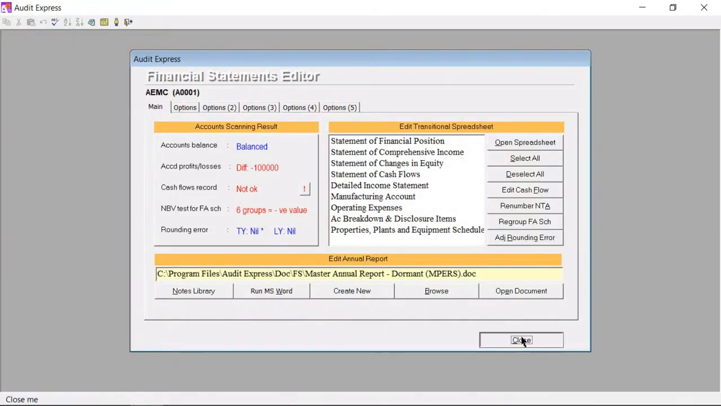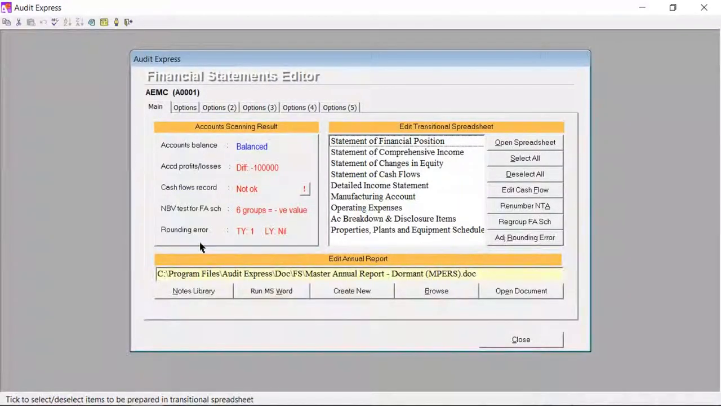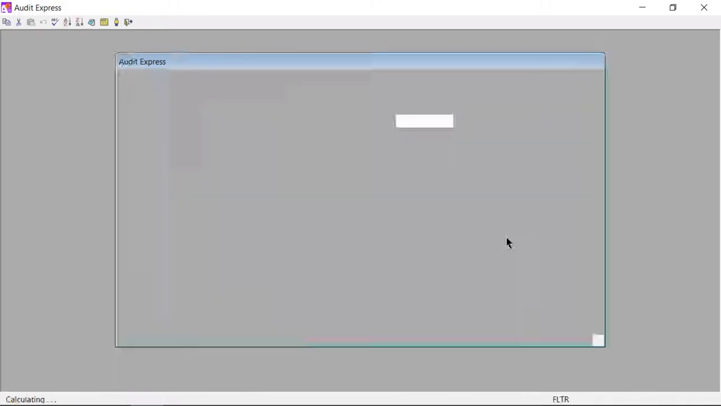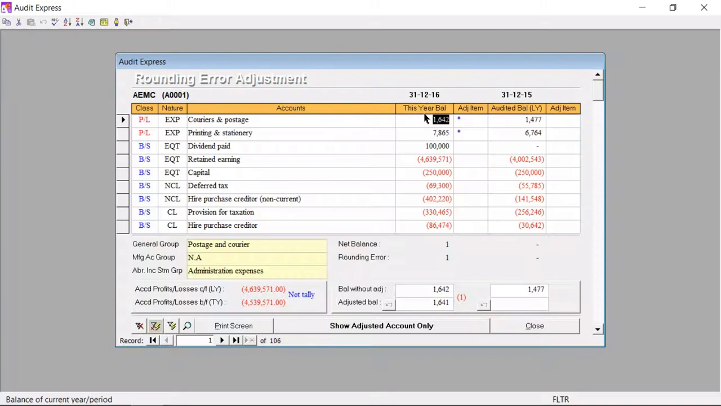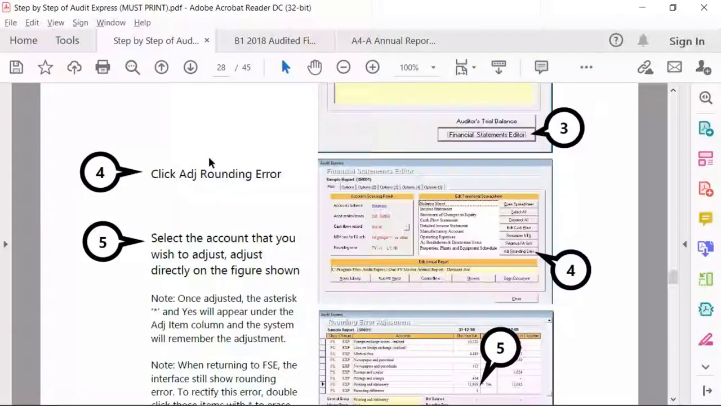But when I click close and I go back, you see, the system will not remember. Because why? The system already remembers the previous one. Then how? You have to do this. This is the notes. This is the notes.